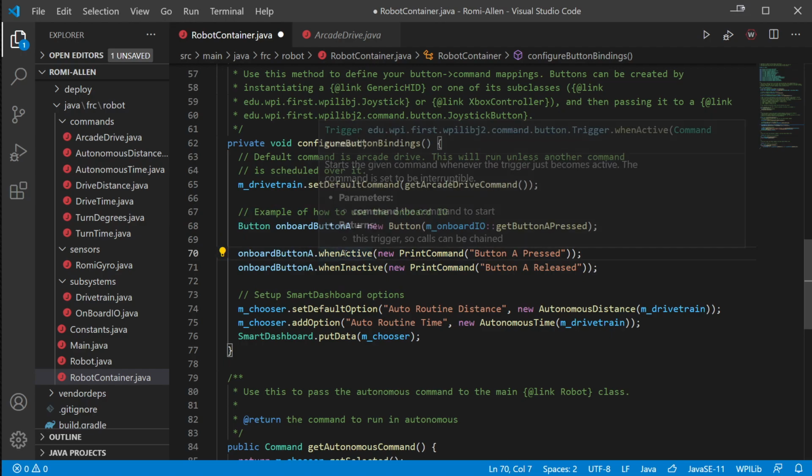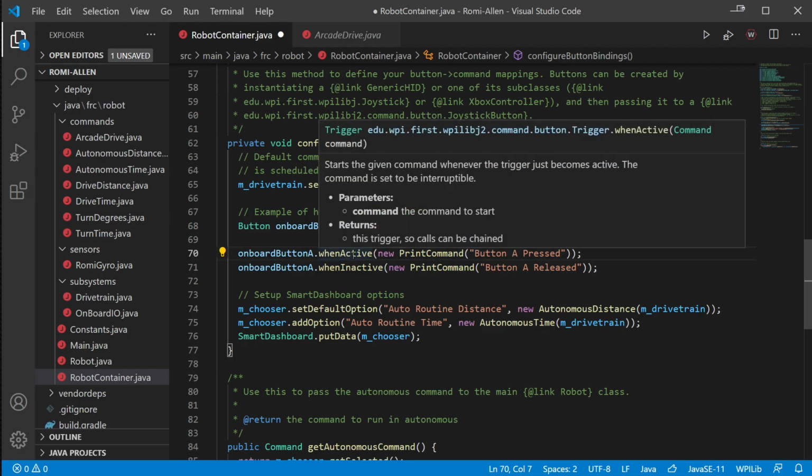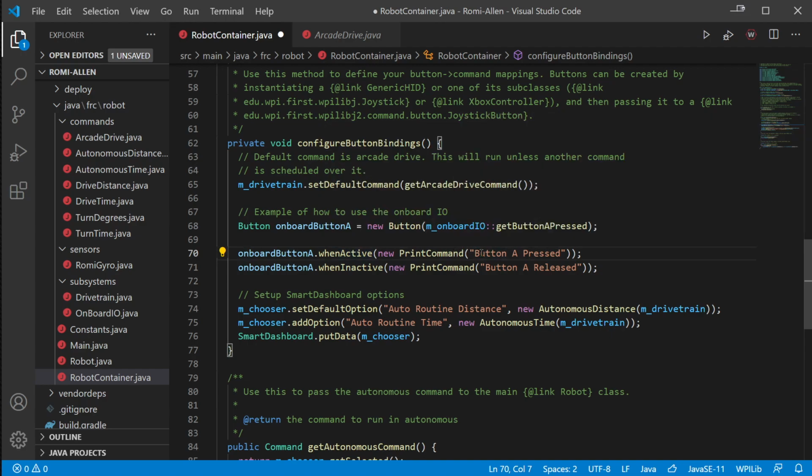But yeah, all this basically says is when the button is pressed, or in this case, when active, it's going to print, so you actually see it on the console output from the RoboRio. The RoboRio log file will show it too. And in this case, it'll just say whatever string you pass it. So in this case, button A pressed or button A released. And those come out fine.